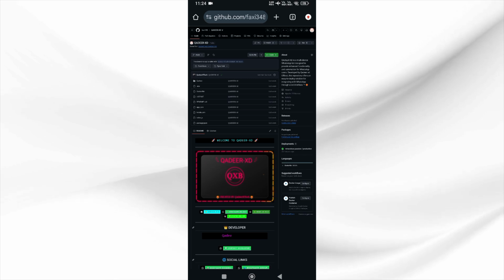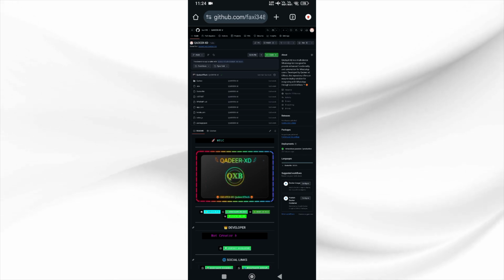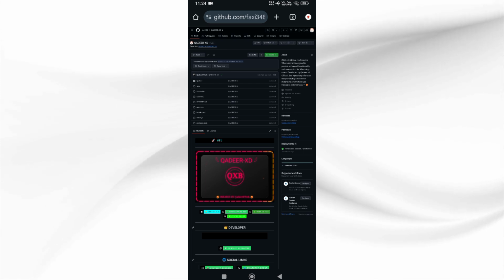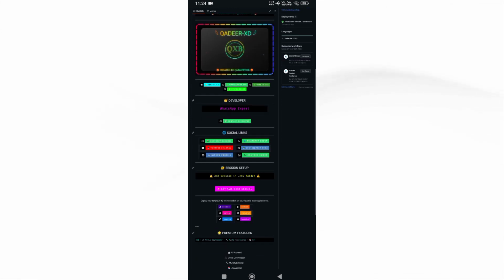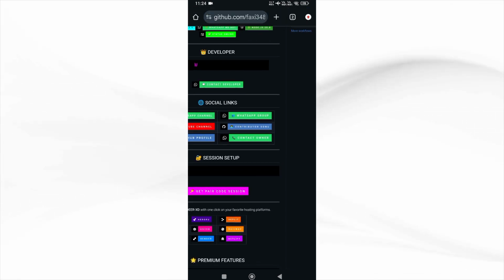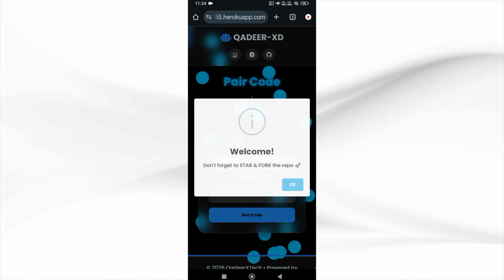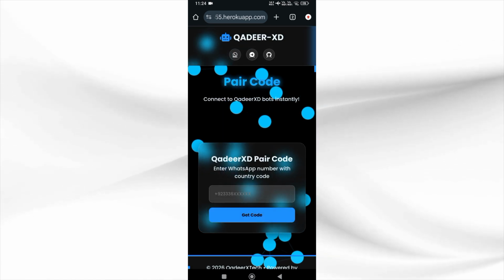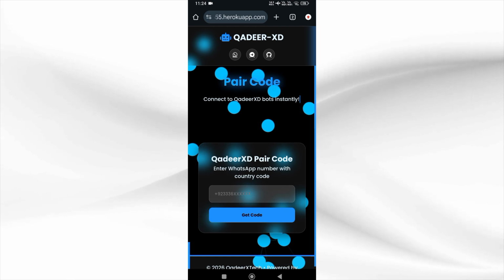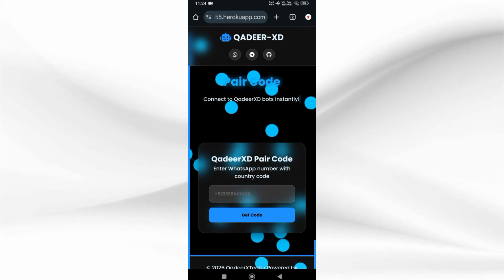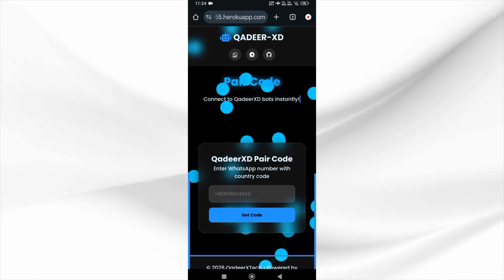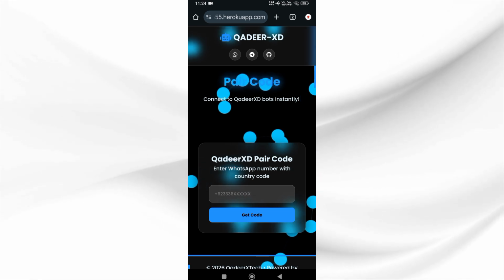First of all, open the Qadeer XD repository from the description, star and fork. After starring and forking, scroll down and simply click on get pair code, and then click on OK. Put your WhatsApp number here and connect this bot with your WhatsApp. After doing all these things, just copy your session ID and go to railway.com.